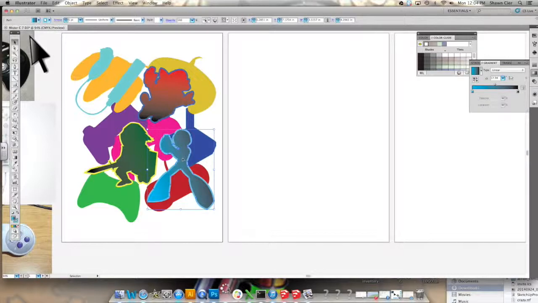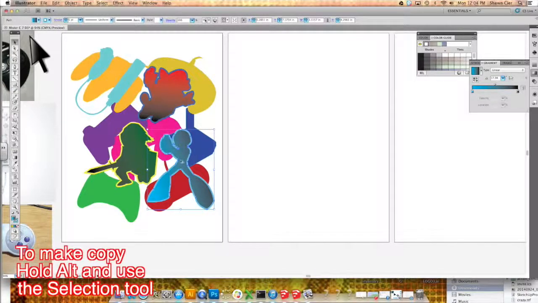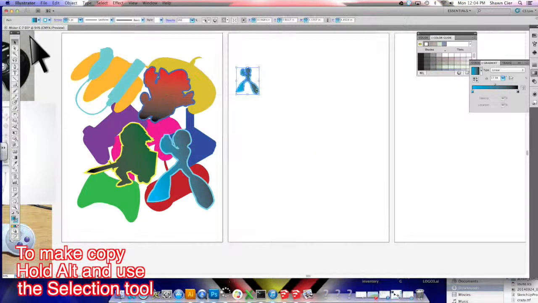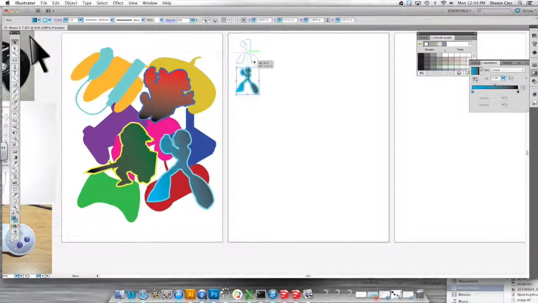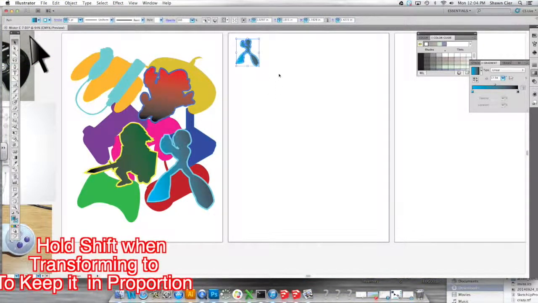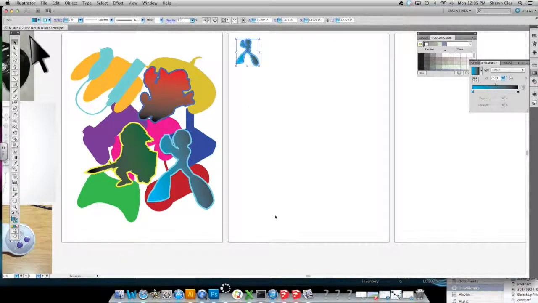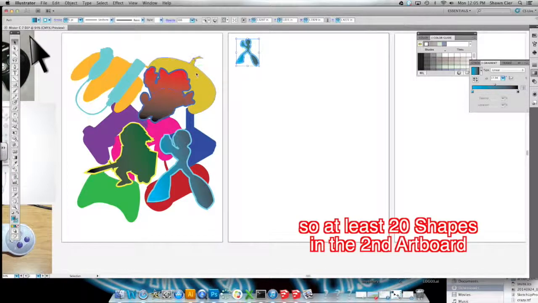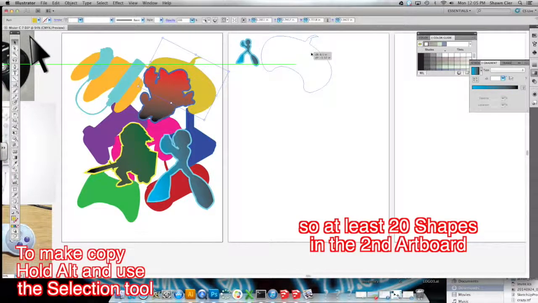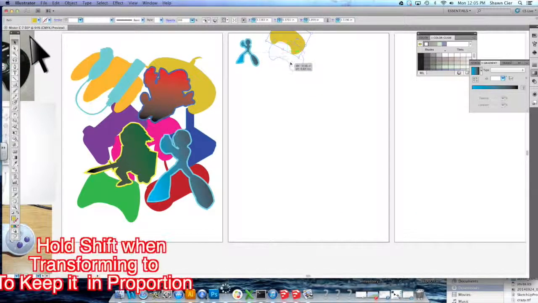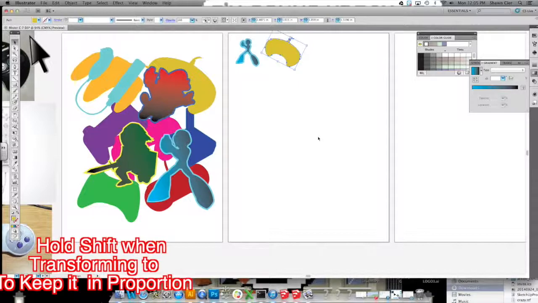I'm going to take copies of them, however, so I'm going to hold down my Alt button while using my selection tool to copy them into the second panel or artboard. If I hold shift when I'm transforming them, I'm just not using the transform function, I can make them small. I want to create rows of them, at least 4 rows of 5. So I'm just going to keep holding my Alt button, dragging it over to this row, holding my shift button and making it small. But I don't think I need you to see me do that 20 times. So I'm now going to do it on my own, and I'll come back to you in just a sec.